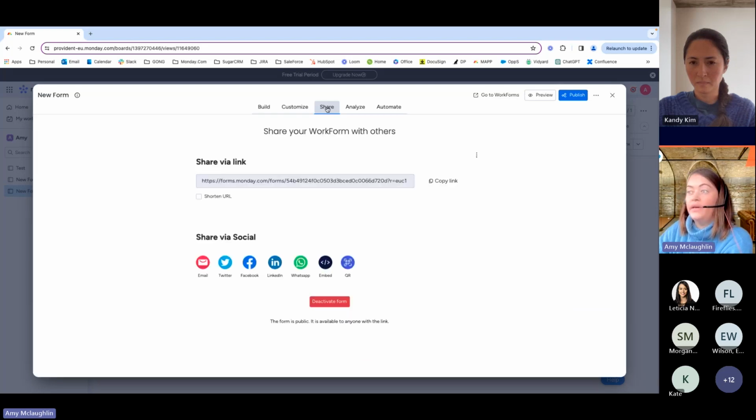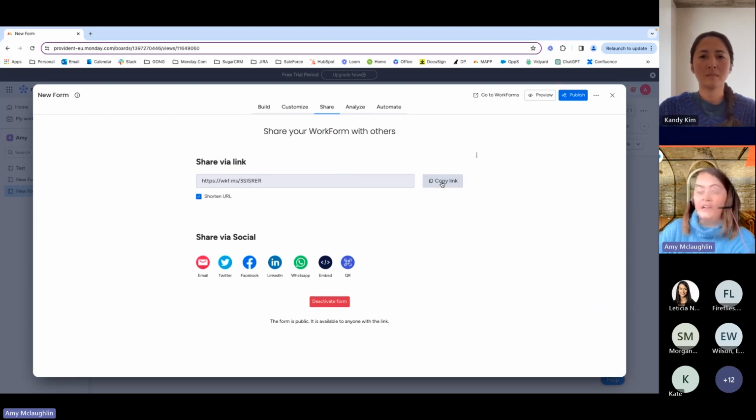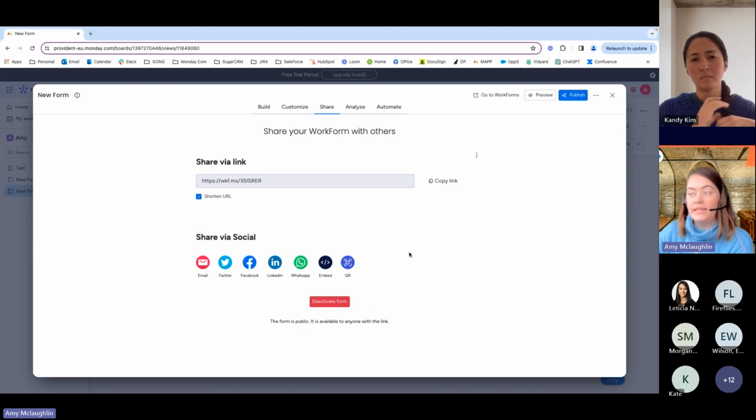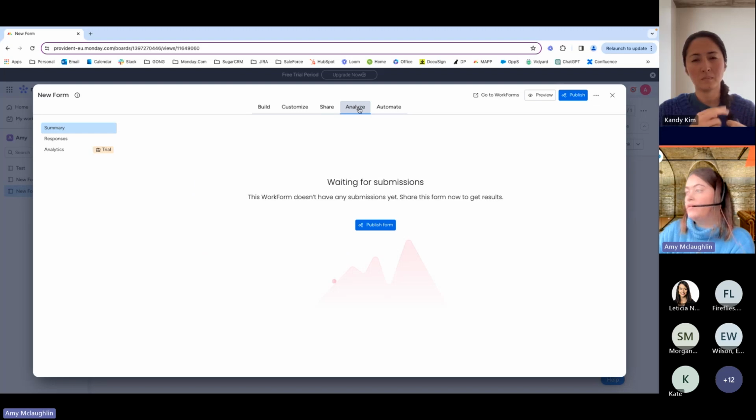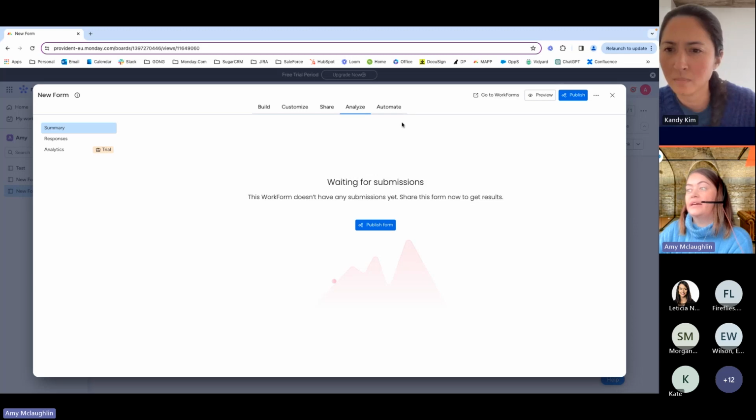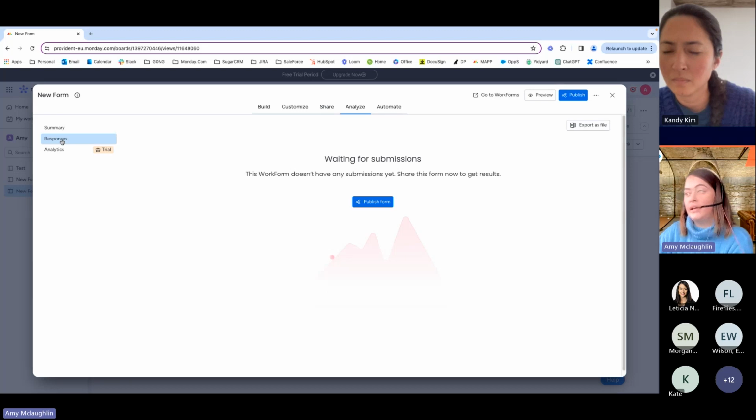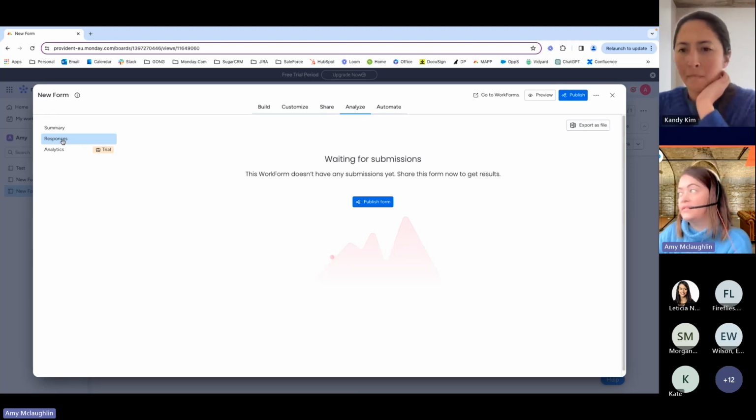Next, if we move on to how we can share it. You can share the link by shortening your URL, and you can copy that link and then send it out within an email, or as you can see here, it's fully shareable on social media as well, which is quite good. And analyze, so there would be no analytics on this because this is just a brand new form, but I can show you in a moment on a different form that I've created some analytics that will come through. In here is where you'd see the summary and the responses, just an overview of all the analytics associated with that form.